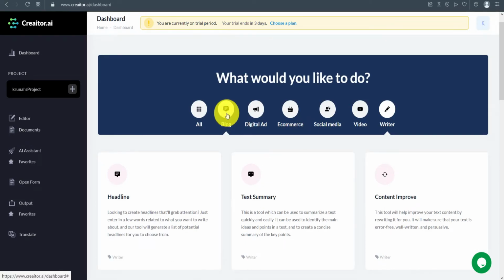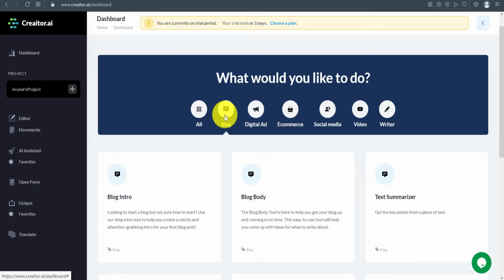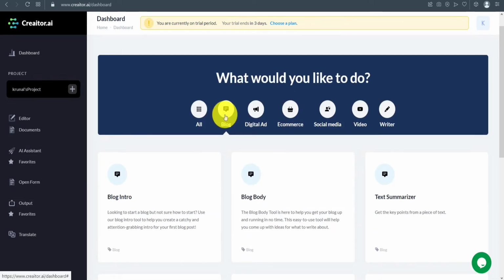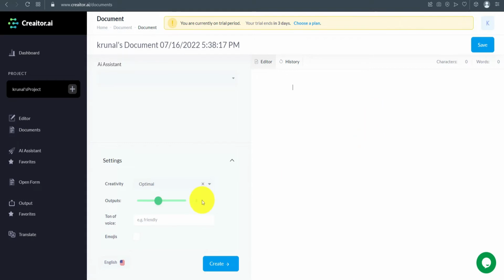So for this video, I'm just going to select this one, blog, and we are just going to create an article using this tool. So what I'll do is I'll just go to the editor here. So this is the main editor here. So here, as you can see, you can select the creativity here. So I'll just select optimal here. Then you can also select the number of outputs here. So how many number of outputs you want. So I'll just select one here.